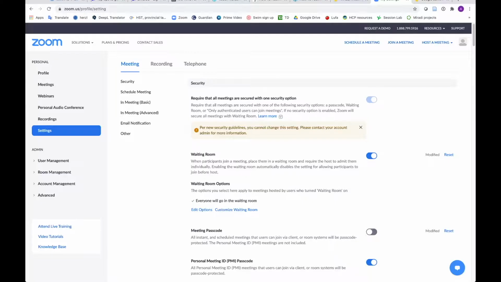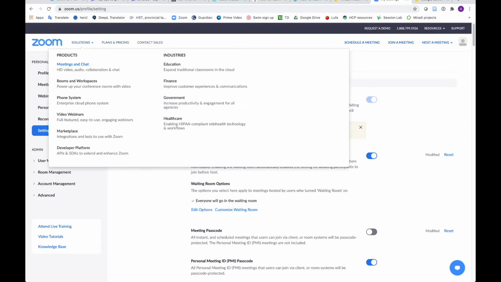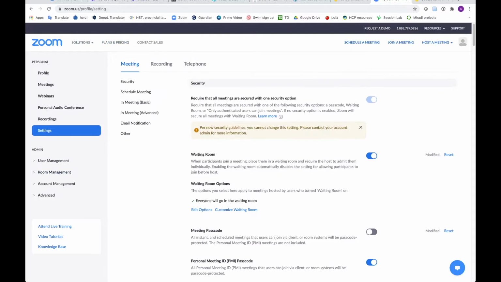So as you can see here, I'm in the settings function at the back end on the website. You can see up at the top, I'm at zoom.us, right? So this is not in the Zoom app. This is online. This is where you do all of your playing around with different settings. The Zoom app itself is just for hosting and attending meetings, okay?